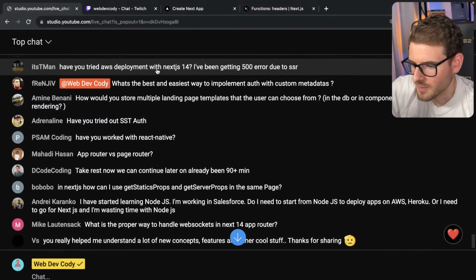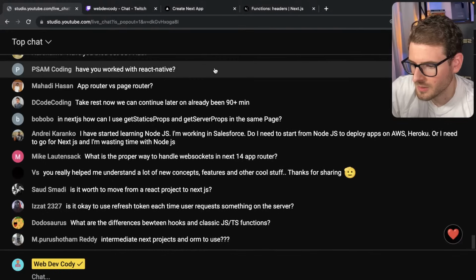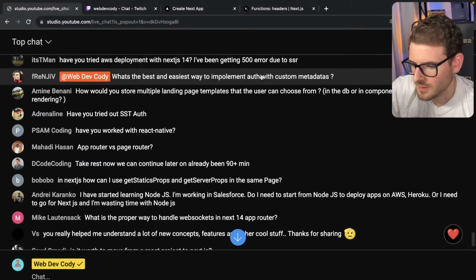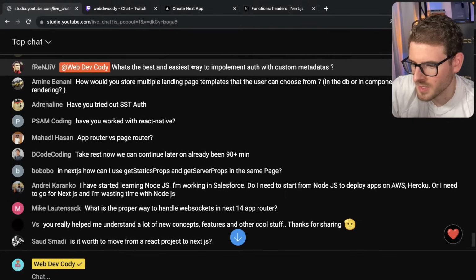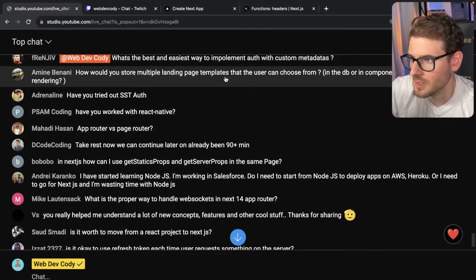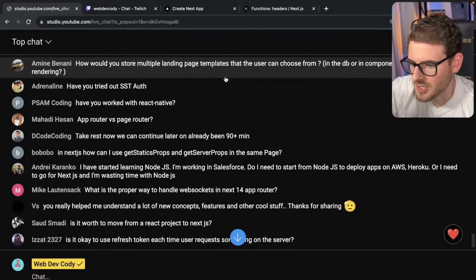AWS deployment with Next.js 14. Easiest way to implement auth with custom metadata? I have no idea. How would you store multiple landing page templates a user can choose from?